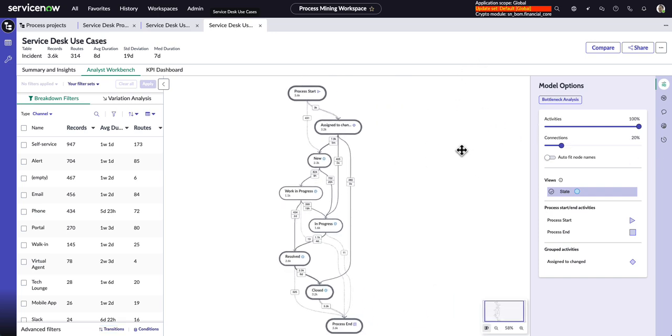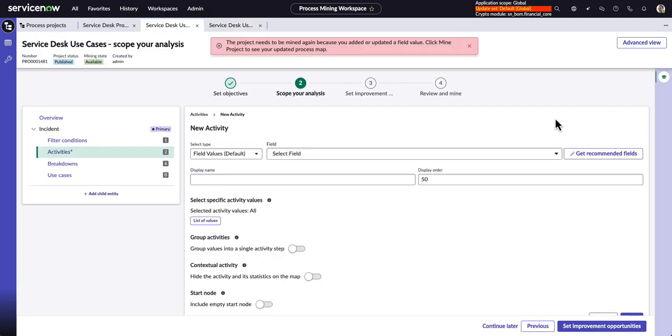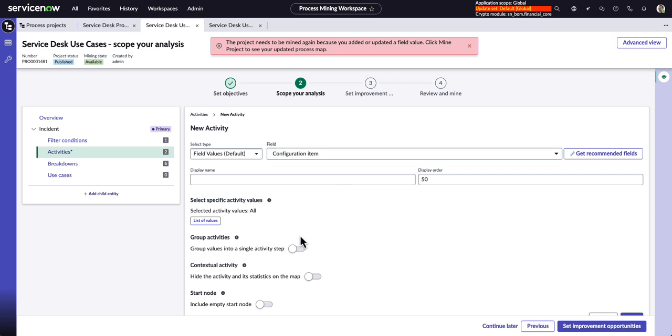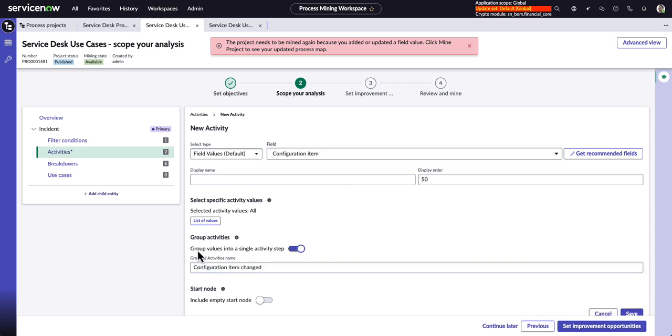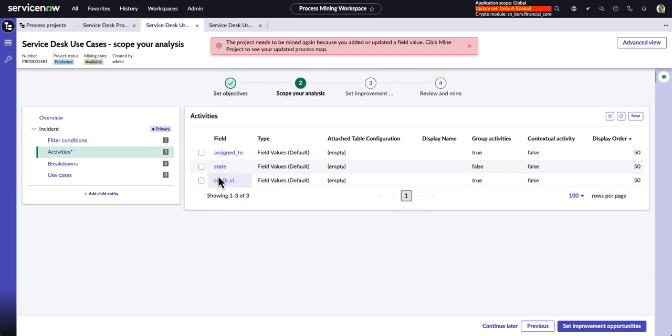So that is exactly how you do it for anything else. If I wanted to add in here configuration item, to see anytime my configuration item is changing, I would select configuration item, and again, group values into a single step. Super simple, super easy to do, and you can start identifying these things that should be relatively static in your process, that aren't changing, or at least after they get assigned to the first time, they shouldn't be changing from there. You can start to pick up where these bad habits are happening. Maybe they're happening after a certain state, maybe they're happening after it goes to a certain assignment group, etc.